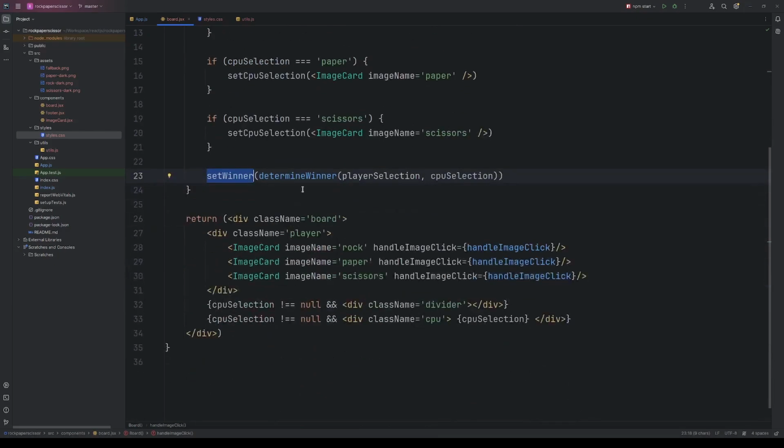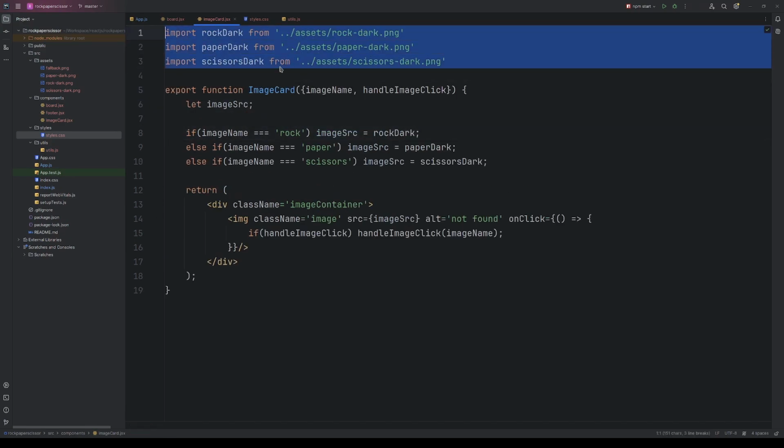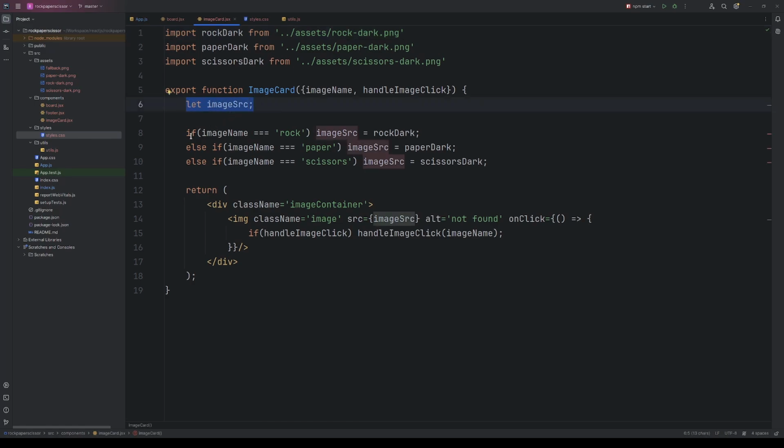If we go into our board, you saw that we have an image card. That image card is really simple. So we're going to import our 3 images: rock dark, paper dark, scissors dark. Given an image name, the first thing we're going to do, we create a variable called image source. If image name strictly equals a string rock, image source is going to equal rock dark, and so on and so forth for the other options as well. Paper, we're going to grab this asset here. Scissors, we're going to grab this asset here.